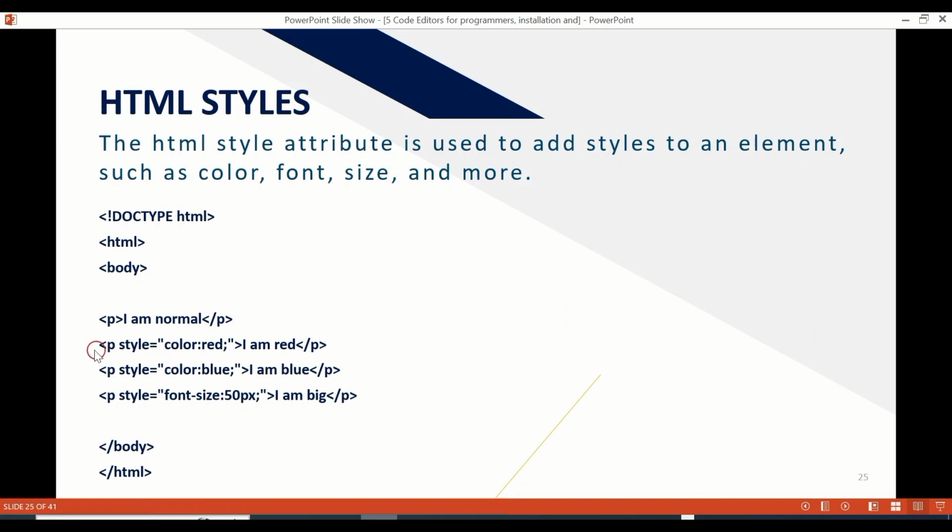Now, like this code written here, as you can see, we have the doc type HTML. We have a first paragraph, I am normal. Then for P style, we are telling it to give us color red for I am red. So then for color blue, I am blue. This is just the content of what will be displayed. Now this style is telling it the color, and here is the font size. It's telling it the size of what you've written on your content, of what it should be.